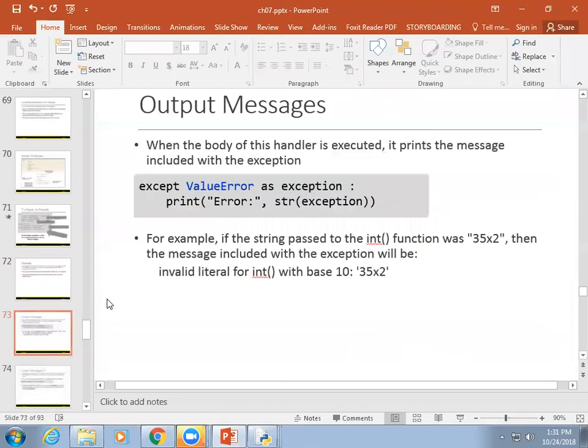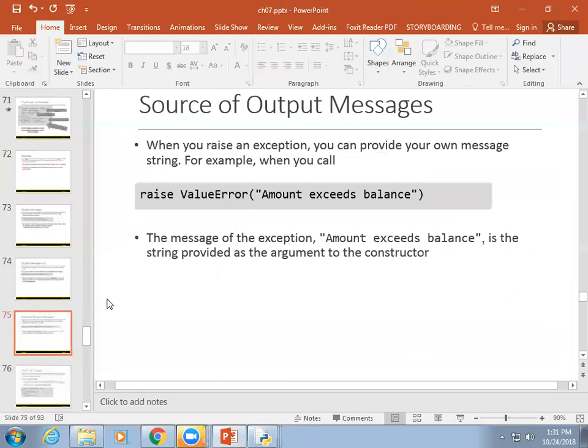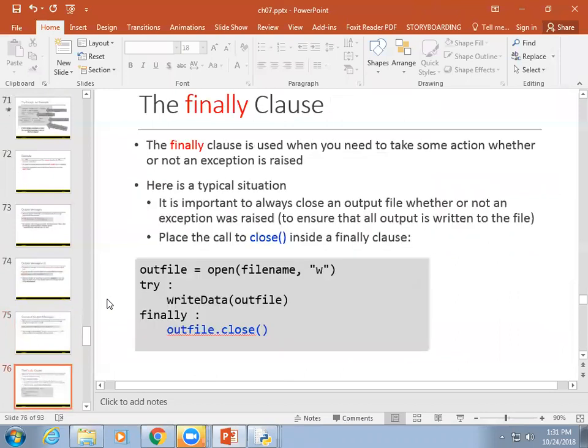And you can output errors. You can actually output the actual error string. I'm not going to require you to do that either. And let's see what else. And then there's finally. Okay.